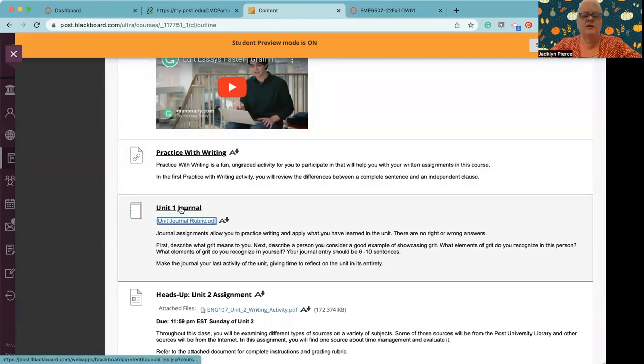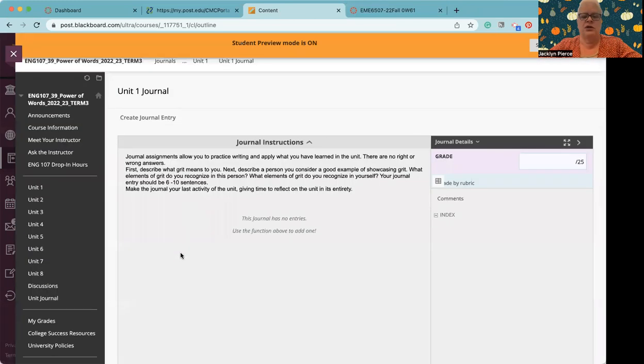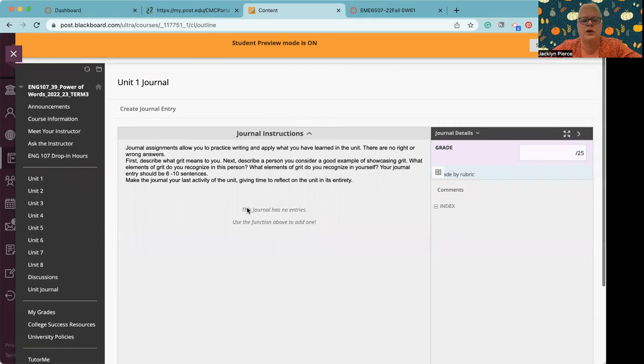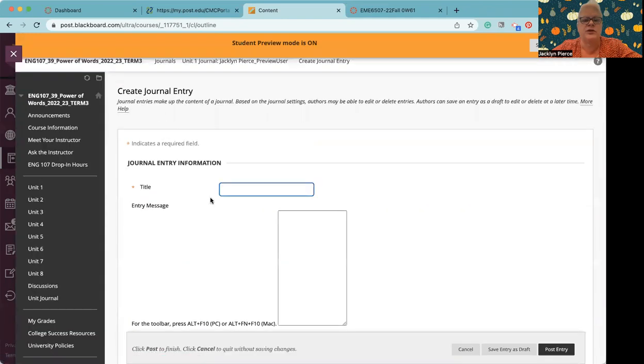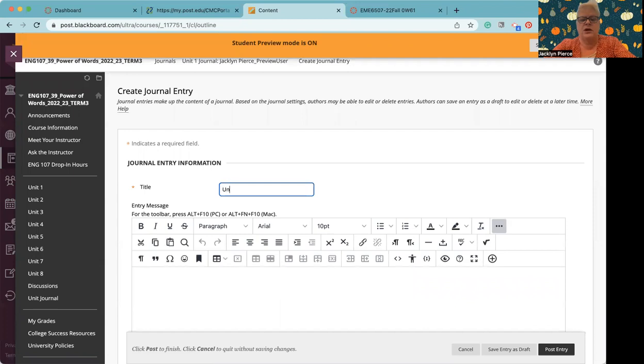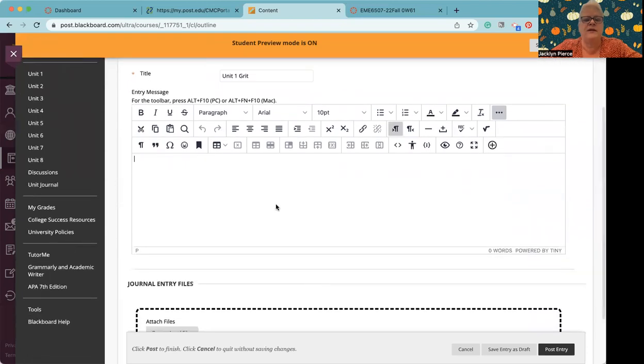When you are ready to submit your journal, you will click on this. It's got the prompt again. So when you are ready to create this first journal, you will create a journal entry. You will give it a title. I would say Unit 1 Grit. And then you will type it in this box.